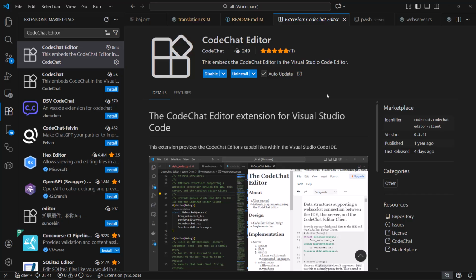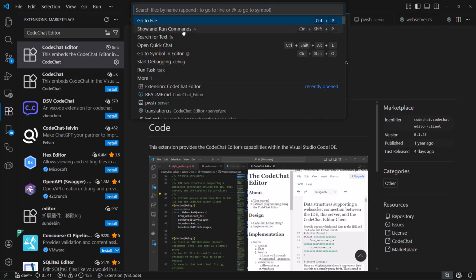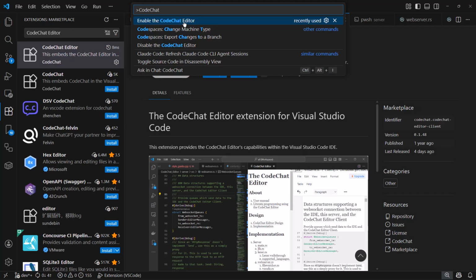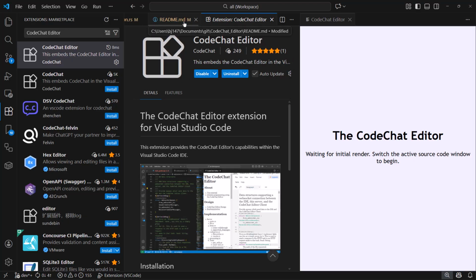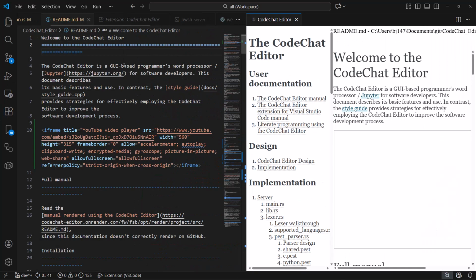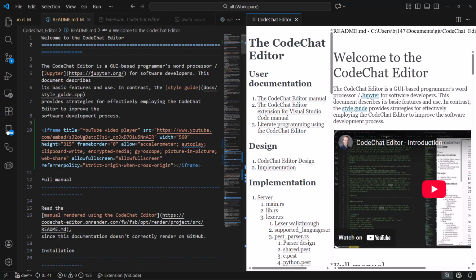After the extension is installed, go to the Command palette and search for the CodeChat Editor, and click on Enable the CodeChat Editor. Once the editor is running, simply switch to any source file and you'll get an immediate preview of that file. I recommend minimizing the toolbar dock here to provide a larger viewable area on your screen.